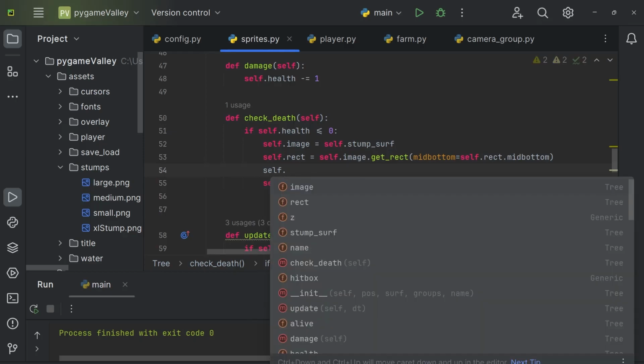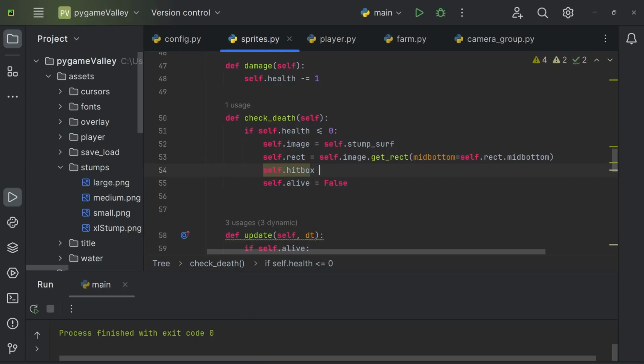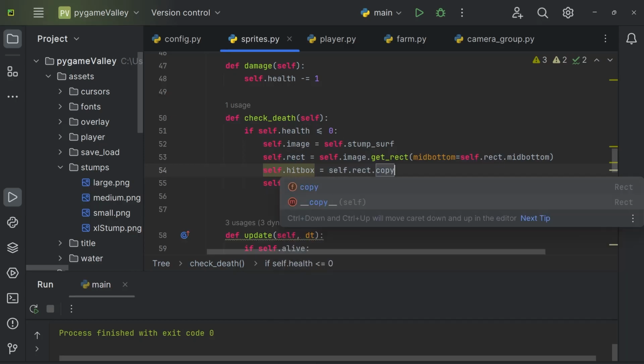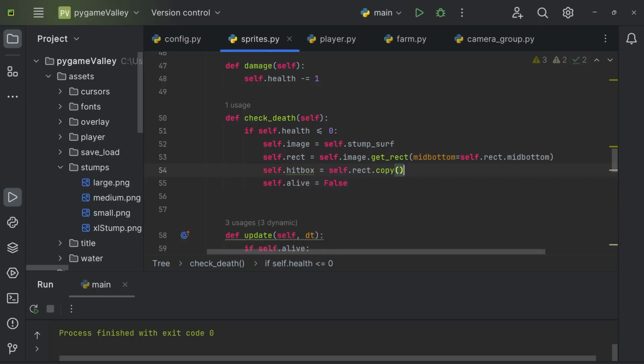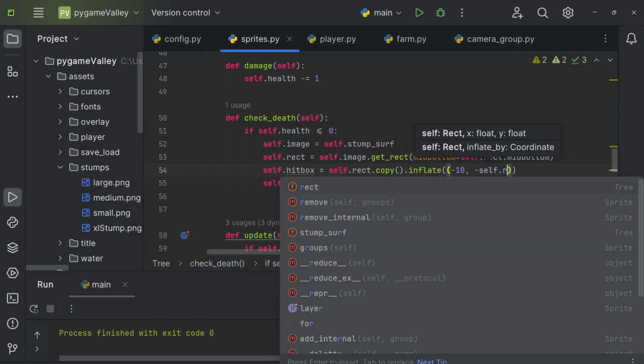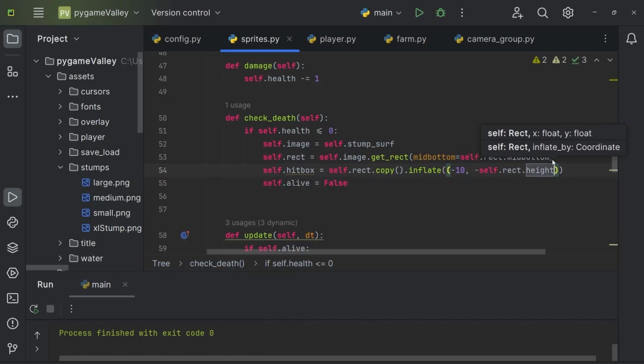We'll change the hitbox too. And again, I'm going to need to play around with these values, but for now we'll do self.rect.copy.inflate. And this is going to be -10, negative self.rect.height times 0.6. We'll set self.alive to false.